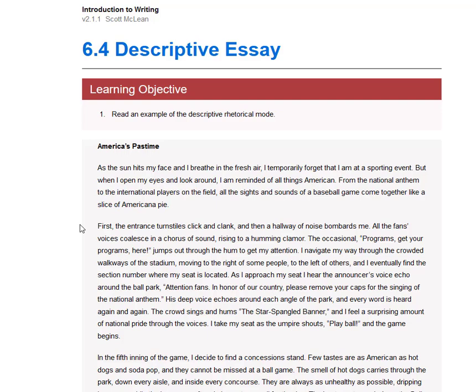As the sun hits my face and I breathe in the fresh air, I temporarily forget that I am at a sporting event. But when I open my eyes and look around, I am reminded of all things American, from the national anthem to the international players on the field. All the sights and sounds of a baseball game come together like a slice of Americana pie. First, the entrance turnstiles click and clank.